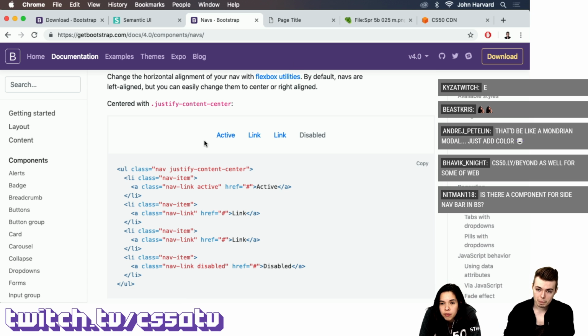Is there a component for a side navbar in Bootstrap? I think there's a vertical navbar. There's not a side navbar. I was looking at it yesterday. They have just the horizontal navbar, but not a side one. You kind of have to roll your own.